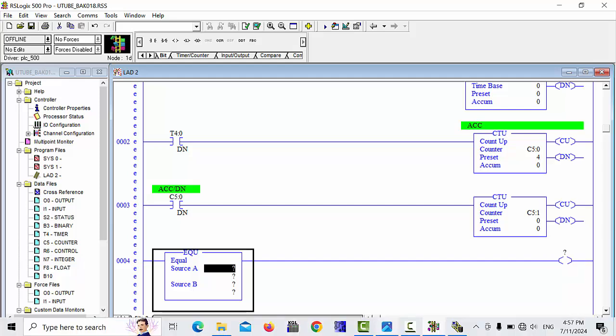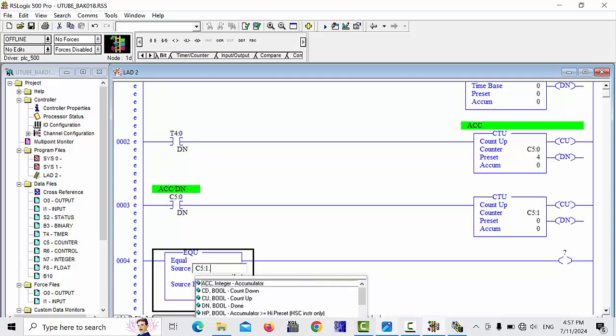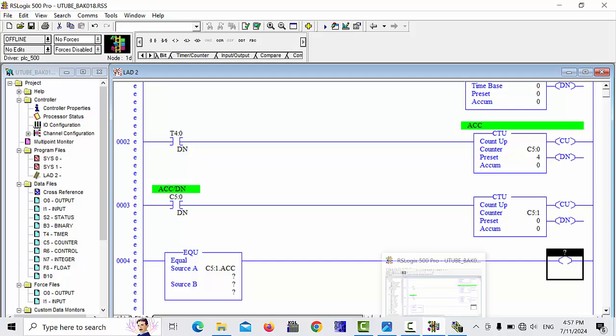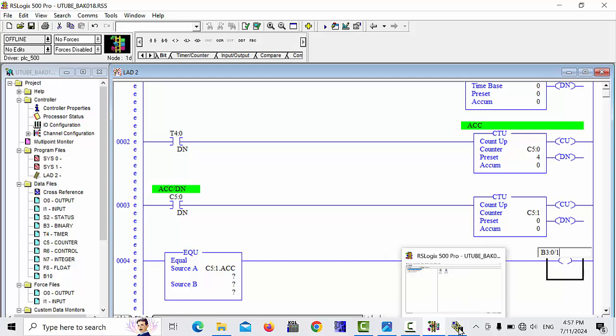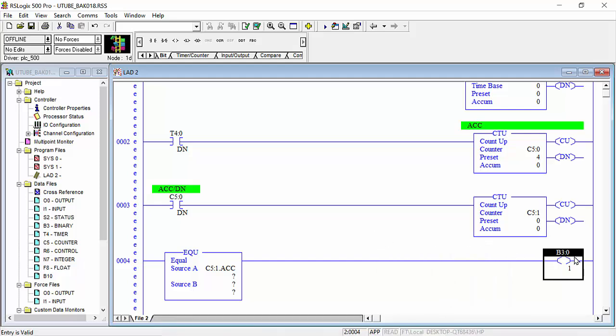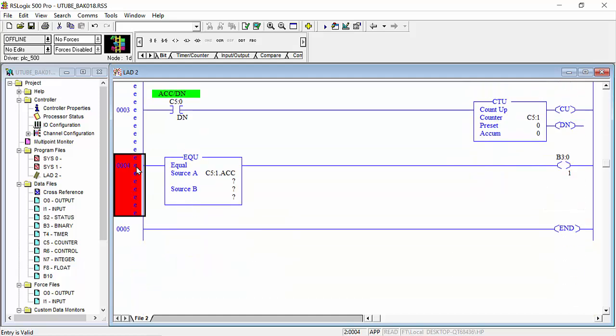That's the equal command, and next we take a bit, for example, this C5:1.ACC, and this is our B3:0, for example B3:0/1. I need that this binary bit, B3:0 first bit, to be on.